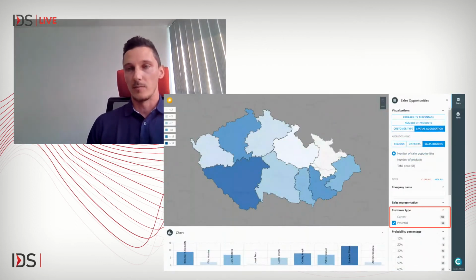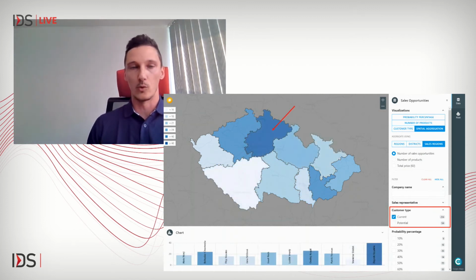Here's another example. In this map, you can see sales opportunities, and you can clearly see where you are successful in attracting new customers, which is here, and where you still dominate the sales to existing customers. Okay, so you don't need to search anywhere, so it's visual, easier to understand and also remember. So it's a very natural way for a human's brain to understand data visually.